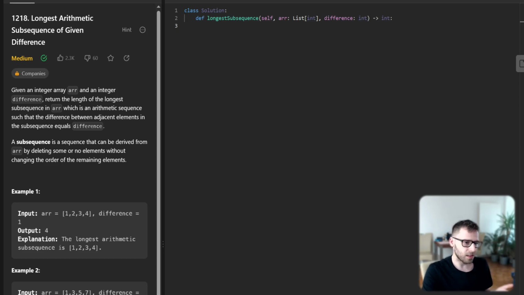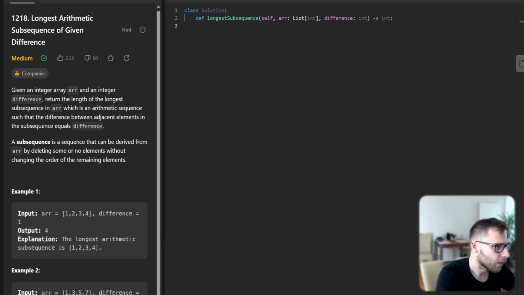If it is, we can extend the subsequence ending at num minus difference by num. So we will update dp[num] to dp[num minus difference] plus 1. If num minus difference is not in the dictionary, we cannot extend any existing subsequence by num. So we will start a new subsequence ending at num and set dp[num] to 1. So let's try to implement this logic.